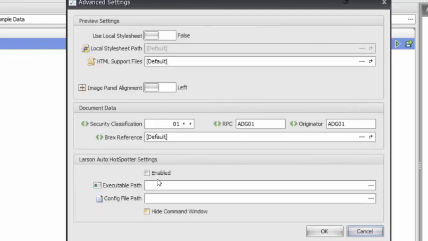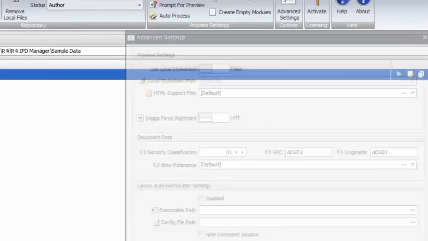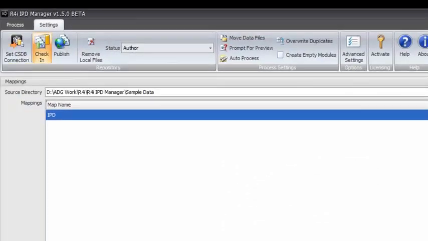Okay, and as you mentioned, the Larson Auto Hotspotter settings, if they're utilising that, then they just put in the relevant information. Where they can kick off the Larson, enable it, put in the executable, and then they've got to point to a config file. Excellent. Okay, so it's really quite a basic system. So configuring ready for processing, like I said, is not a big task.